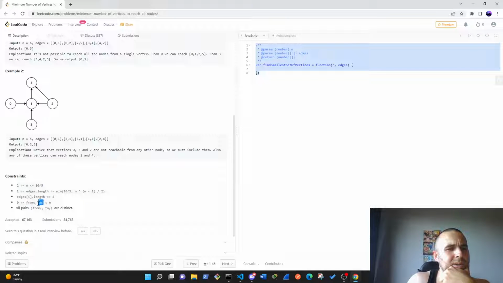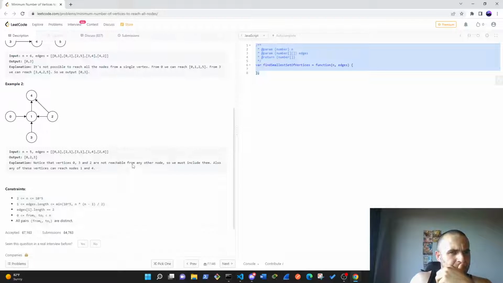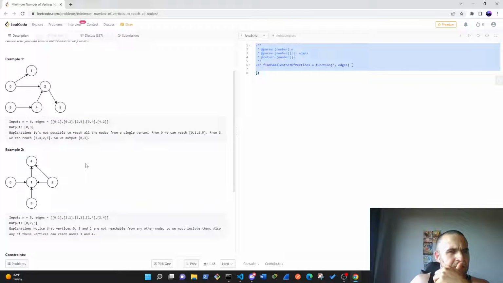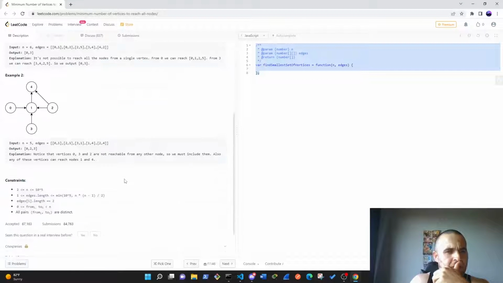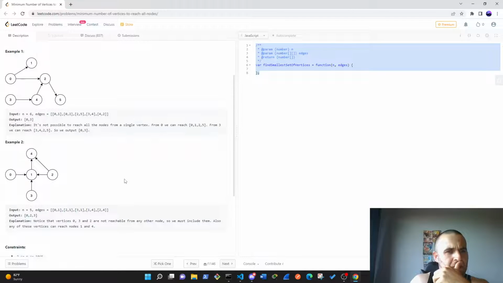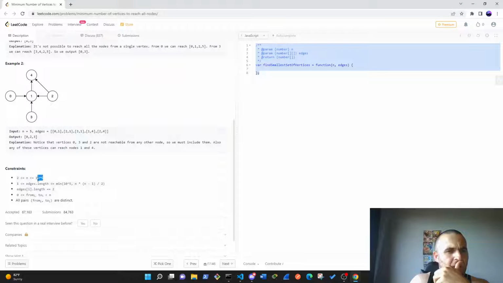From_i and to_i are going to be anywhere from 0 to n, so from_i and to_i always represent one of these nodes. And then all pairs from_i and to_i are distinct, so it'll never be like 0, 0, going to itself. So there's no more than 100,000 nodes, and then 100,000 edges as well.